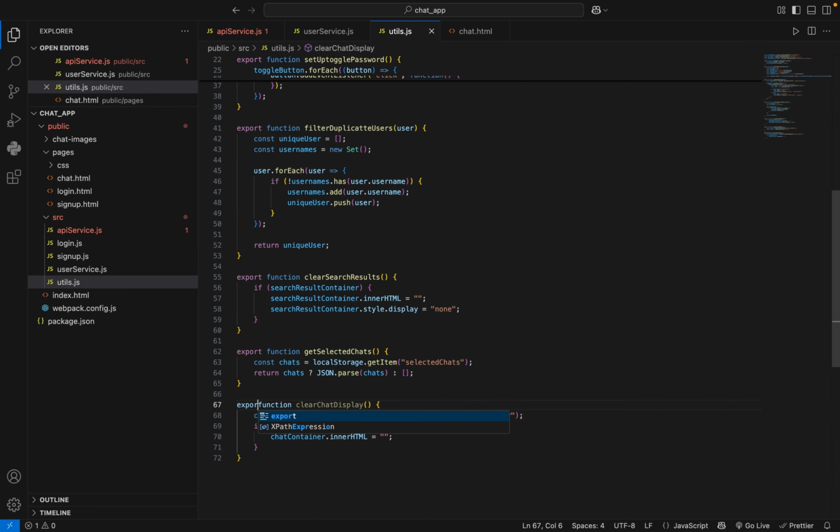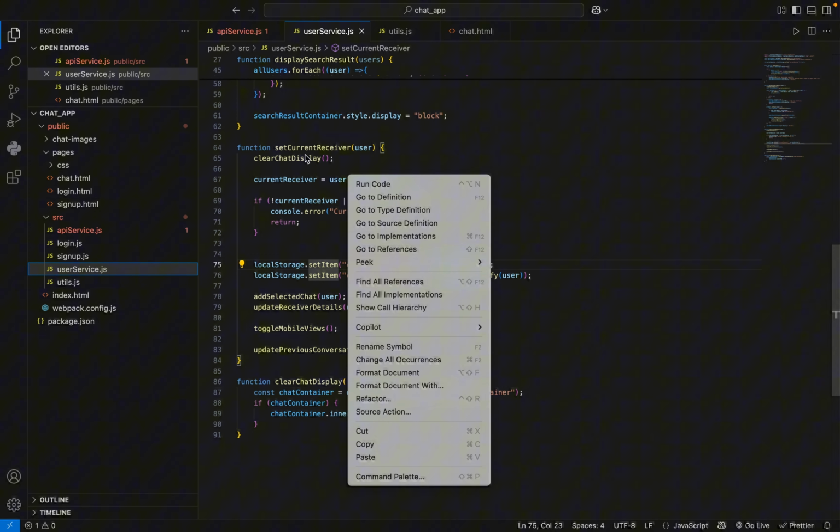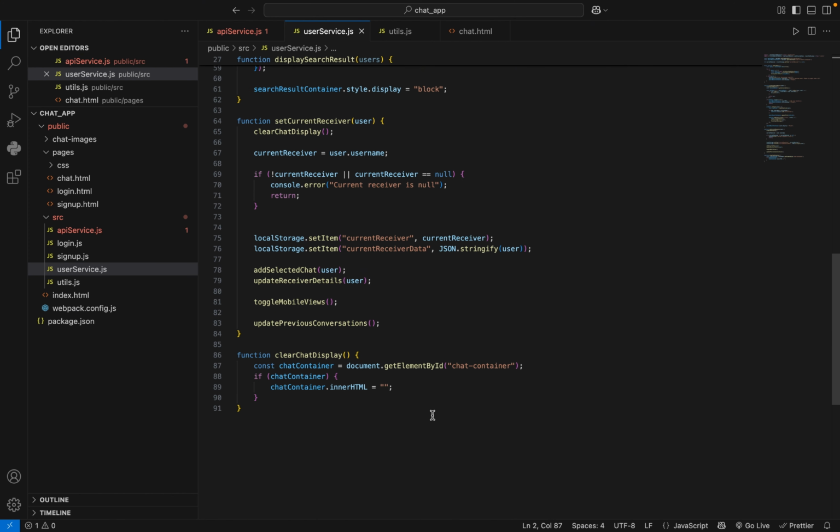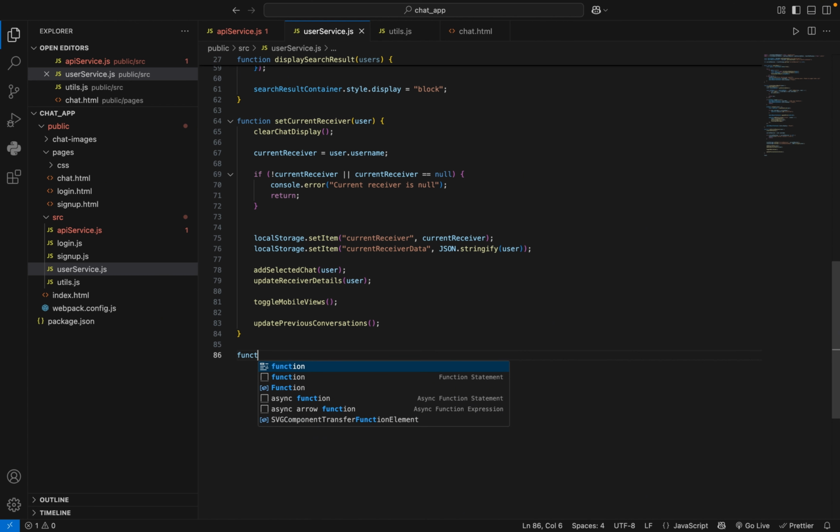We're going to say export function. So right here we are going to import the function, call it clear chat display. So the next function we want to implement is this one, add selected chat. Let's remove this one from here since we have added it to our utility class. Let's say function.